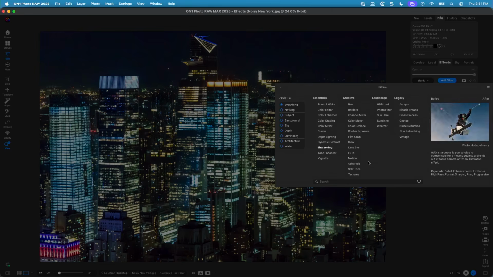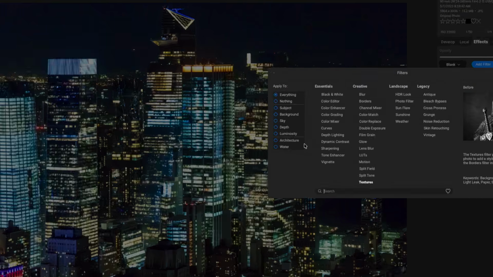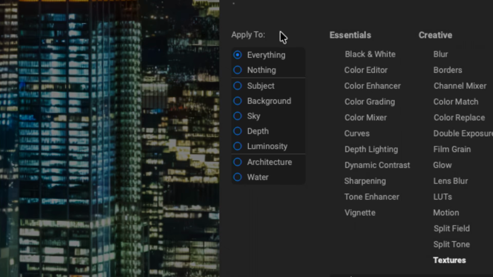And when you see these all pop up, you will see that it's going to apply my changes to everything that I did. It says apply to everything. If I choose black and white, it's all going to be black and white. If I choose color editor, it's going to apply it to everything in the photo. This apply to is basically masking. I only want to apply it to the sky, so it will automatically create a mask to where whatever I do over here will only apply to the sky.